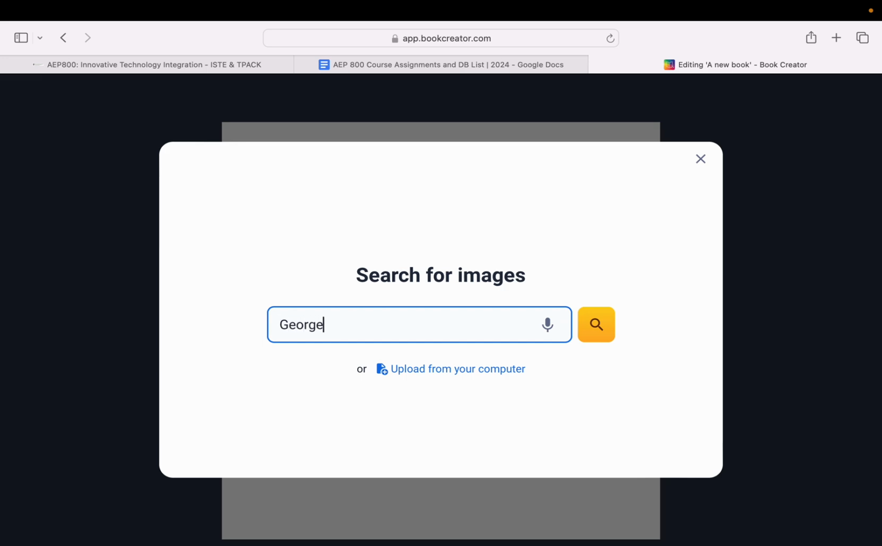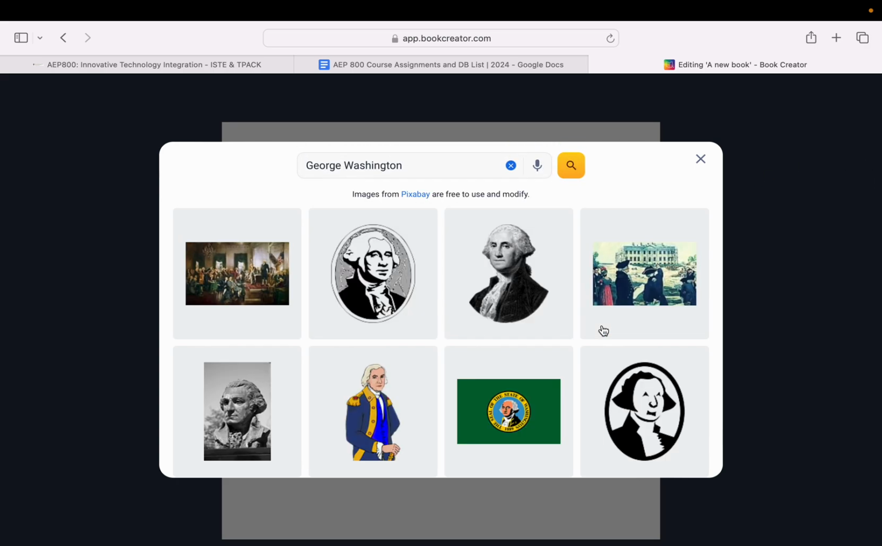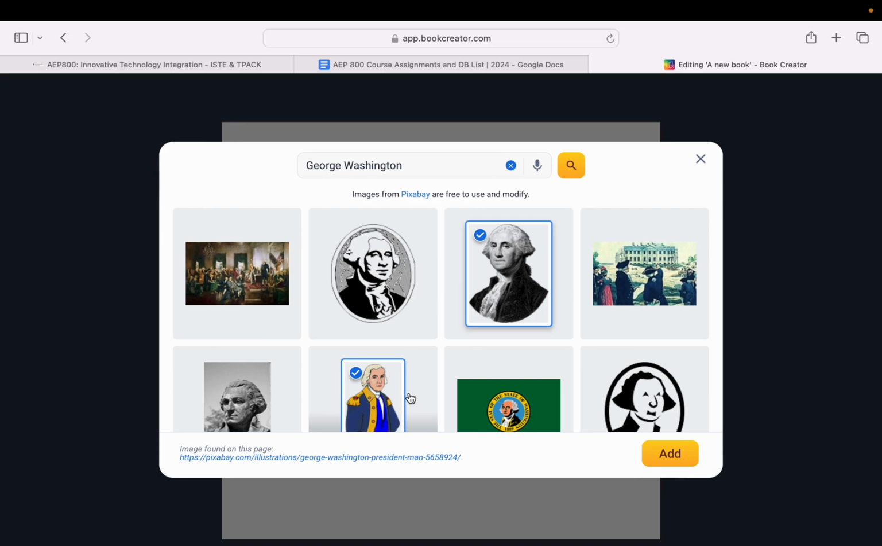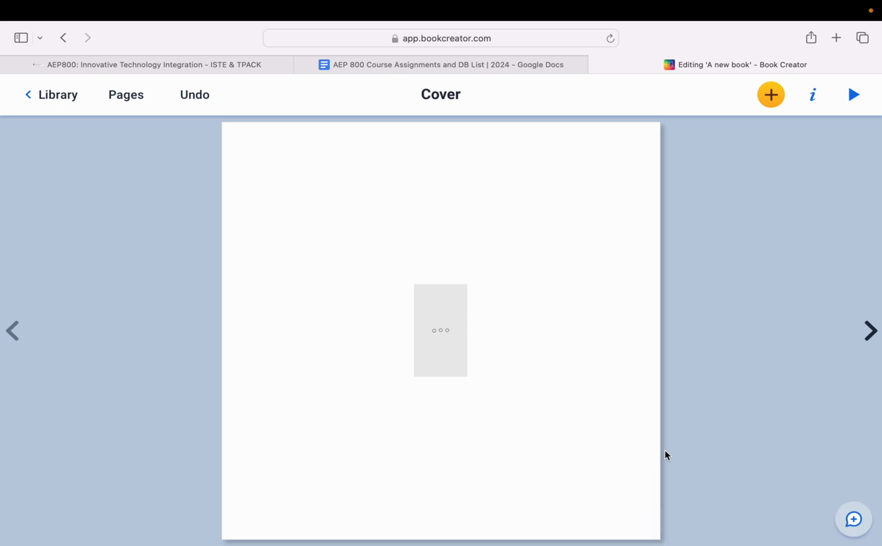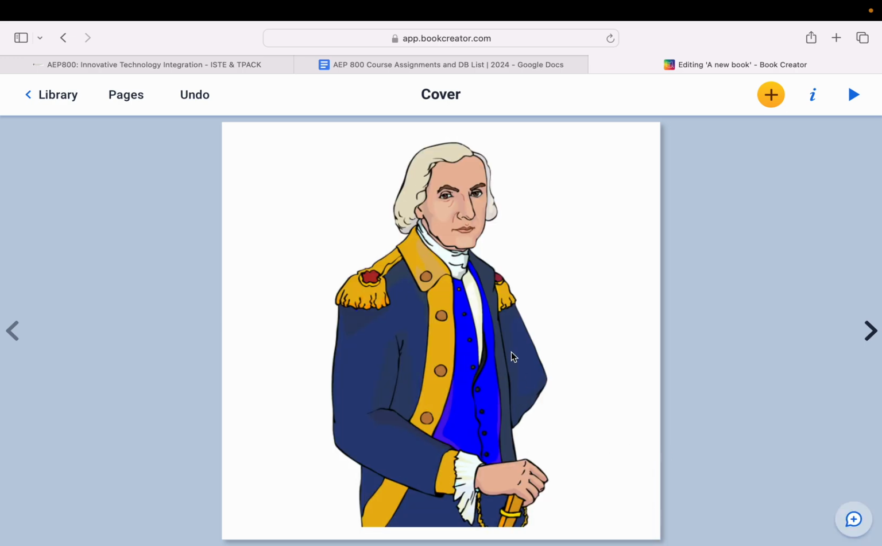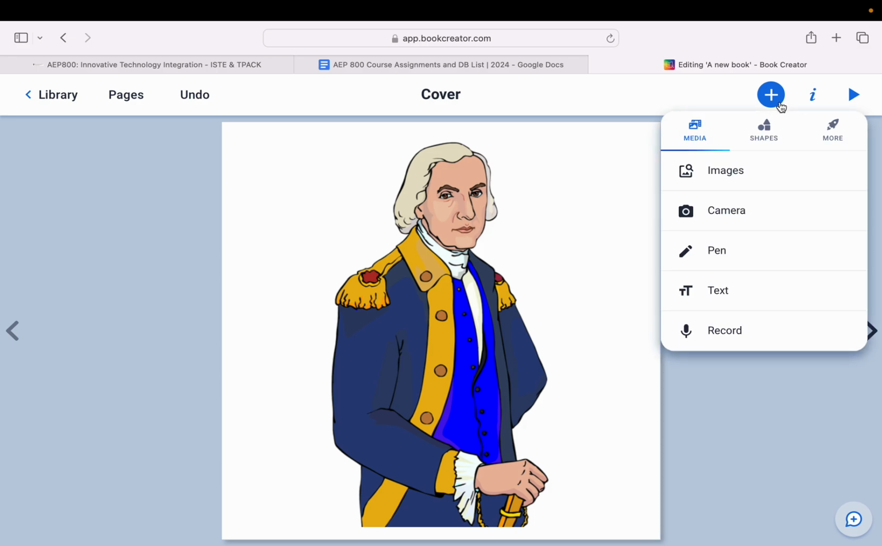Okay, so I'm going to look up pictures of George Washington. Okay, there we go. We have several different pictures of George Washington to choose from. I'm going to pick this one. Actually, let's do the animated one. That one's kind of cool. So we'll do the animated picture of George Washington and add that to our book. It does take a couple seconds for it to load up, and it sizes it to fit the page. But it's kind of boring just having a picture of George Washington, so let's explore some different backgrounds.